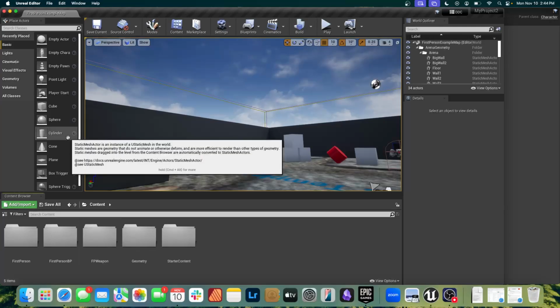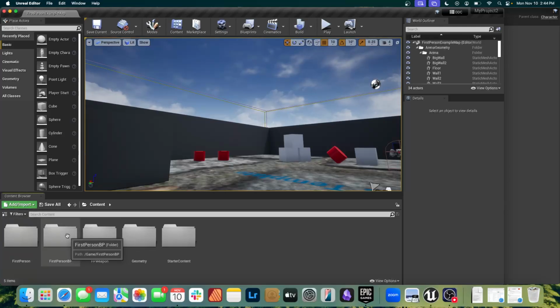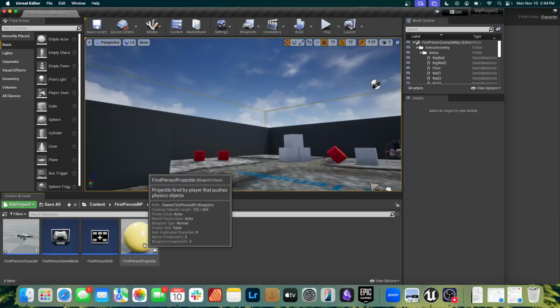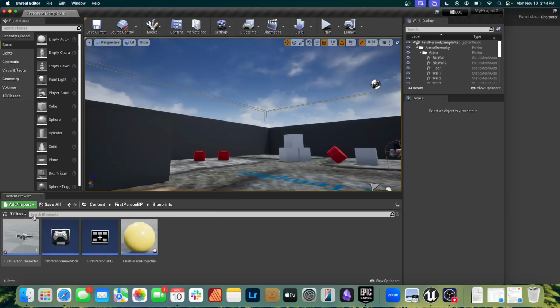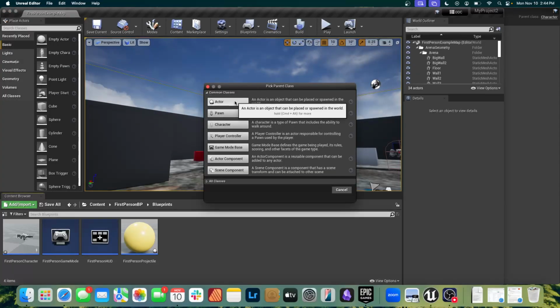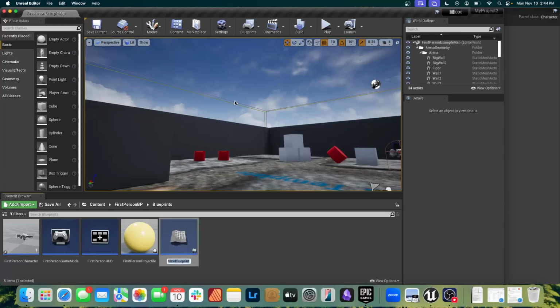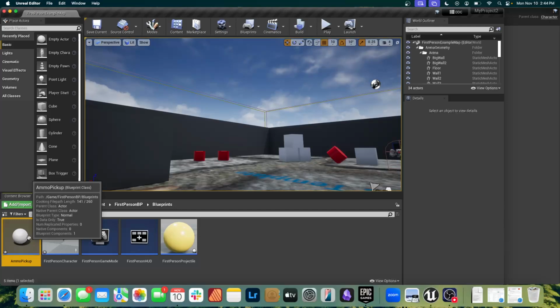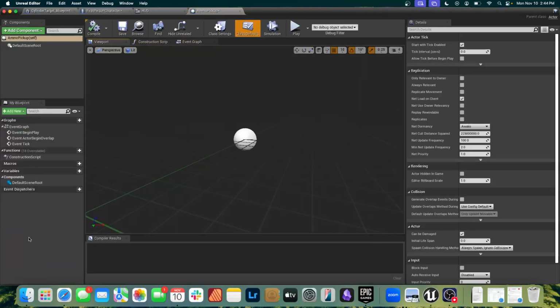We're going to want to do the first person blueprints here. Blueprints, we've got different things here. I'm looking for, we're going to add a new blueprint class. We're going to create this one. We're going to pick an actor type, and we're going to call it ammo pickup. All right, so there's our ammo pickup blueprint, and we're going to double click on it to open up our blueprint editor for the ammo thing.